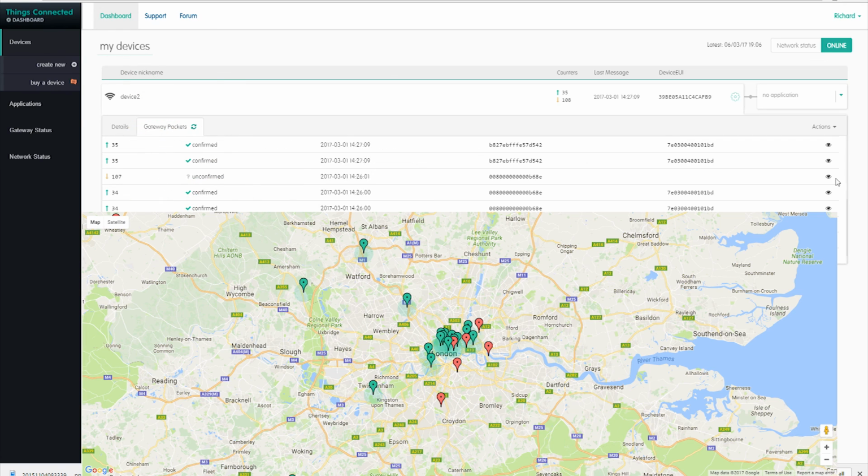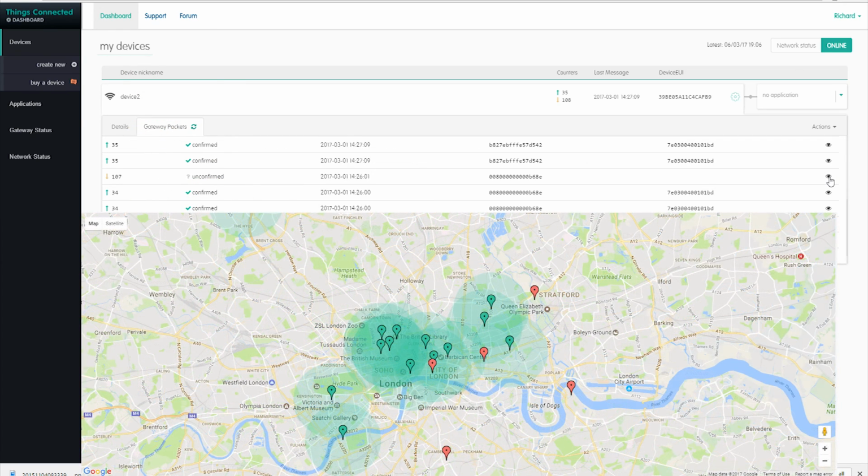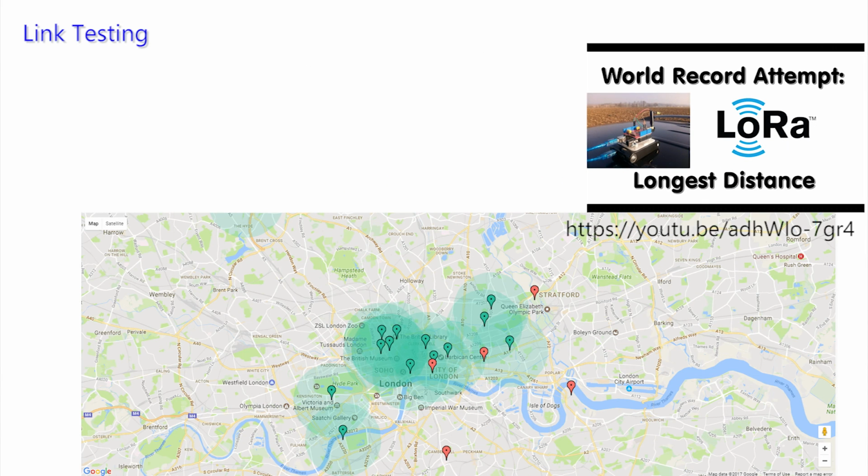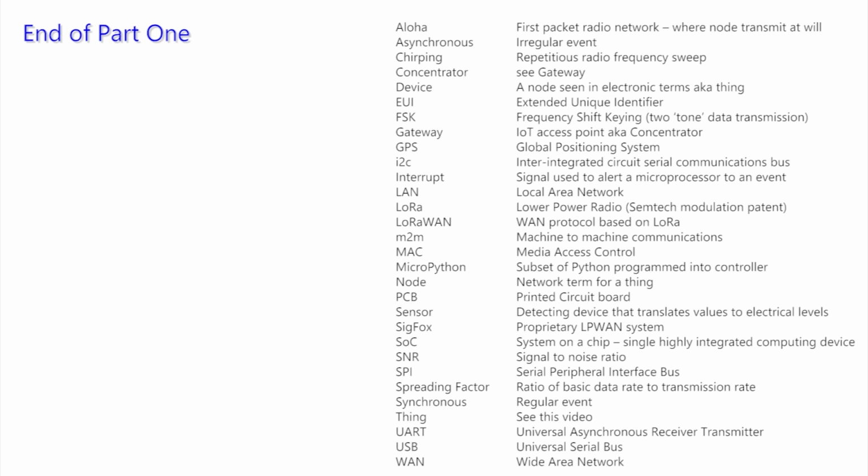All of this, of course, is only possible if the device is in range of a suitable gateway. During the filming of this video, a new world distance record was achieved by the guy with the Swiss accent. And, spoiler alert, it could have been over 100 kilometres. This completes the first part of this video series. In part 2, we will look at how these radio packets are processed and displayed.